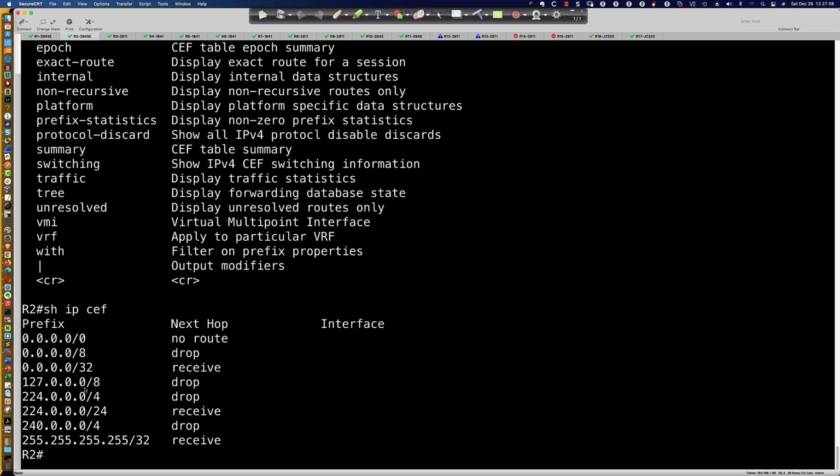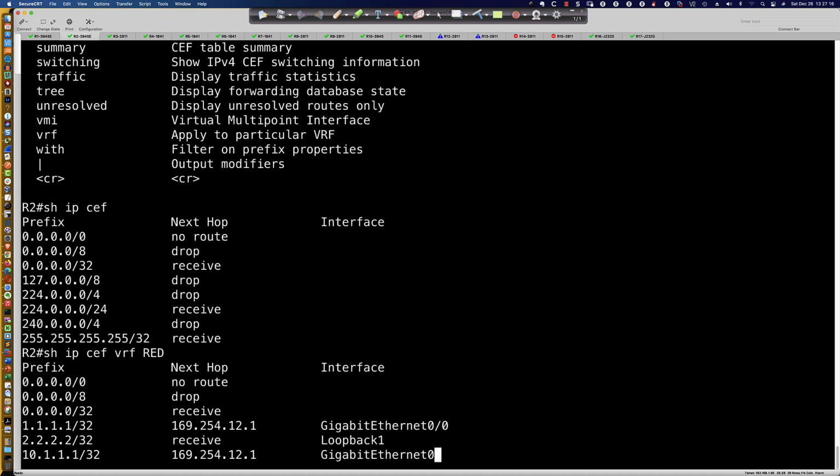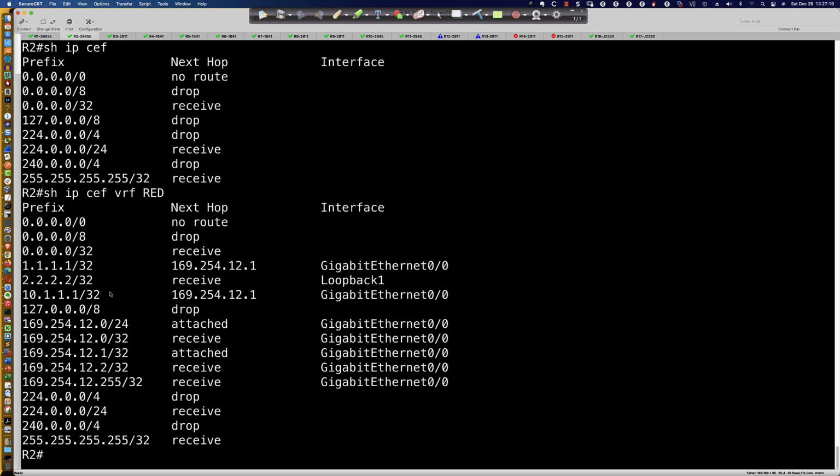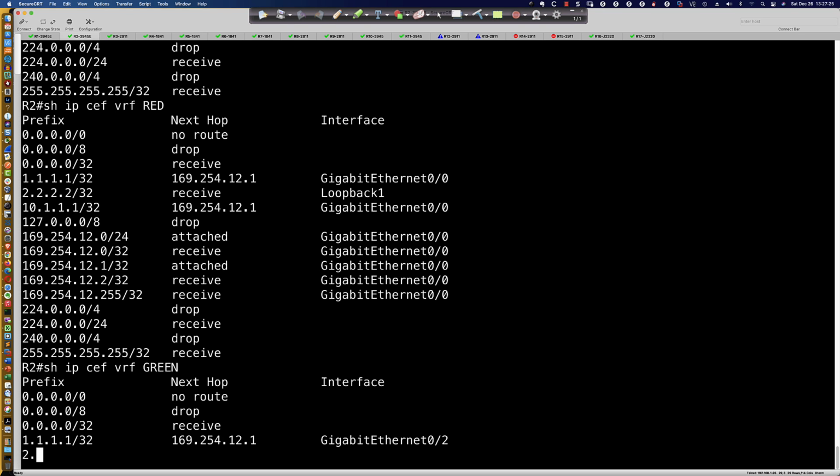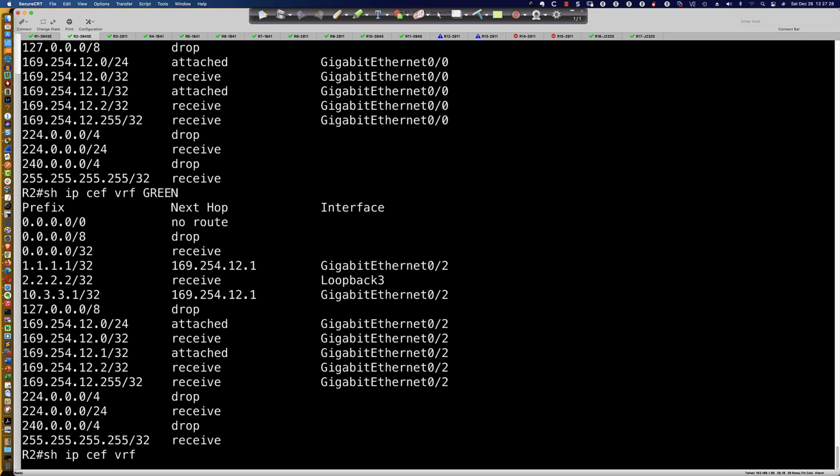I'm seeing the forwarding information database for the global routing context. If I wanted to see what the red context looks like, take a look at that. Much different look than the global routing context, right? So show IP CEF VRF red, show IP CEF VRF green, show IP CEF VRF blue. Those are where the FIBs, the forwarding information databases, are going to be for each of the VRFs. Remember, they're mutually exclusive from each other, right?